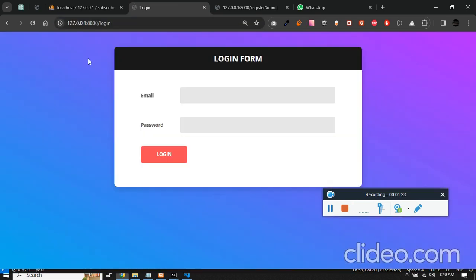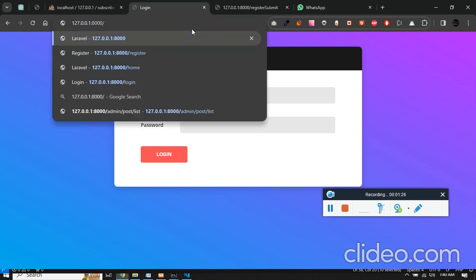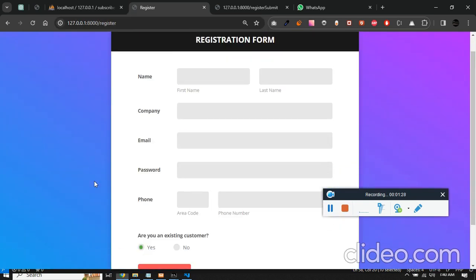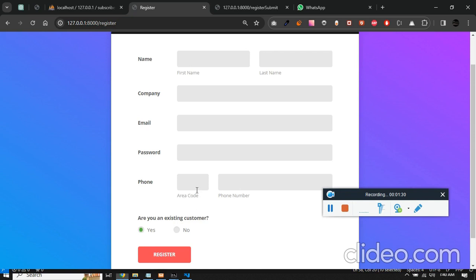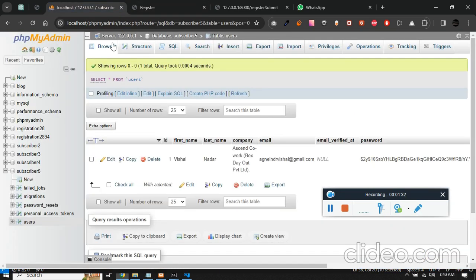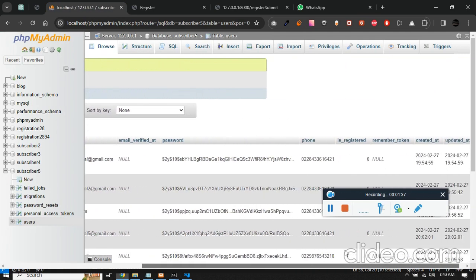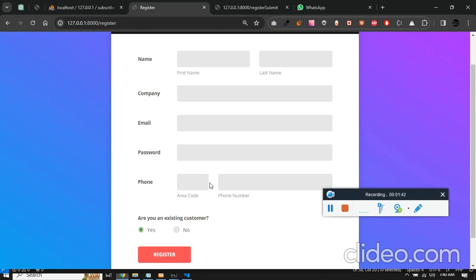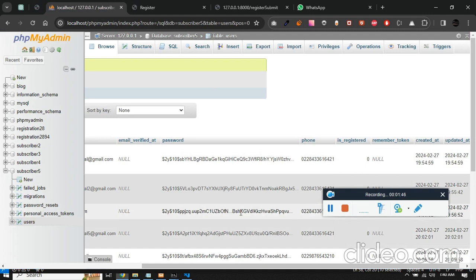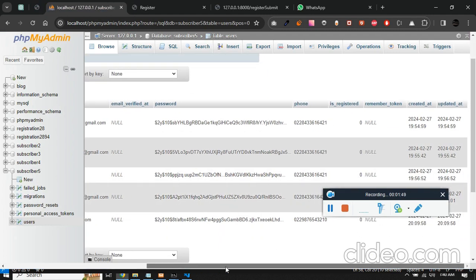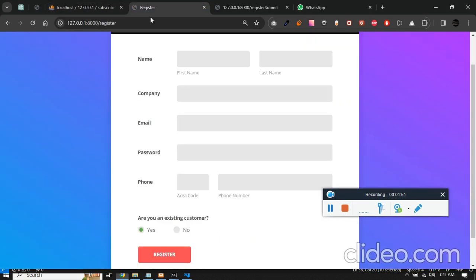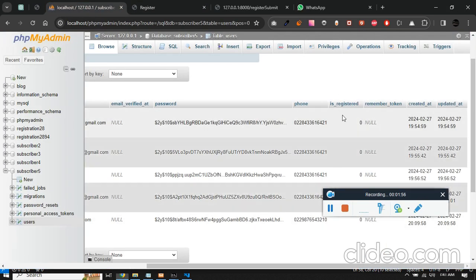What is special in this video is we will be seeing how to merge these two fields and save them as a single field. In the phone field you will see it is area code and your phone number. These two are merged into a single value. And here we are also passing a yes or no value in the database for is registered, you can see.